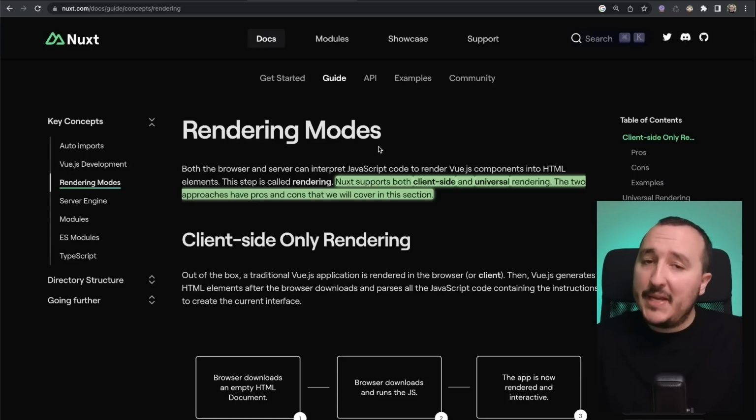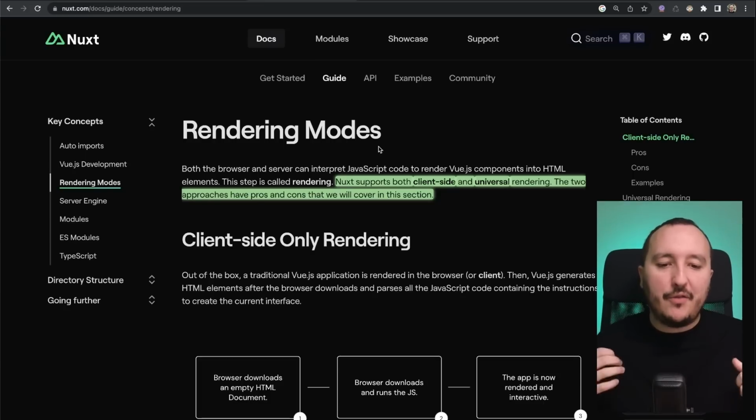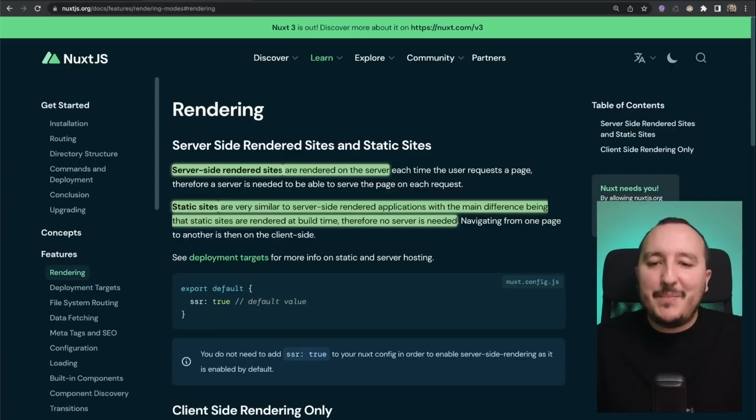This step is called rendering. Nuxt supports both client-side and universal rendering. The two approaches have pros and cons that we will cover in this section. But before, let's get back to the old documentation and look at how it was written before.